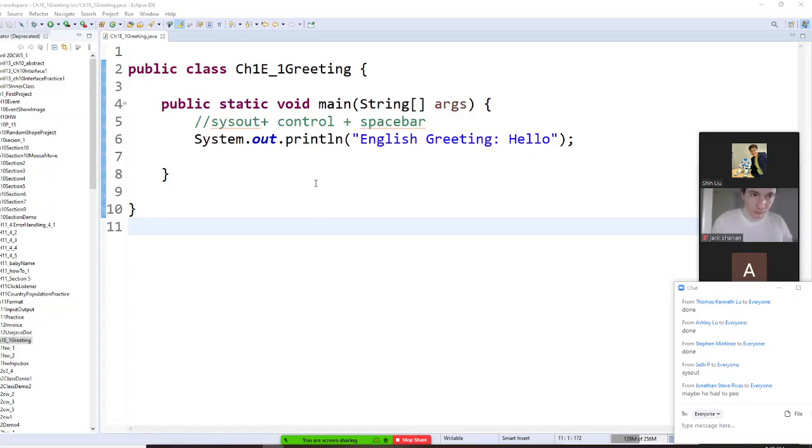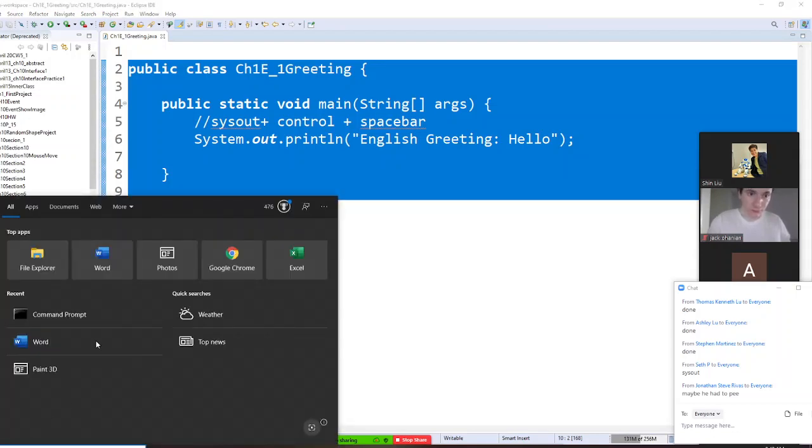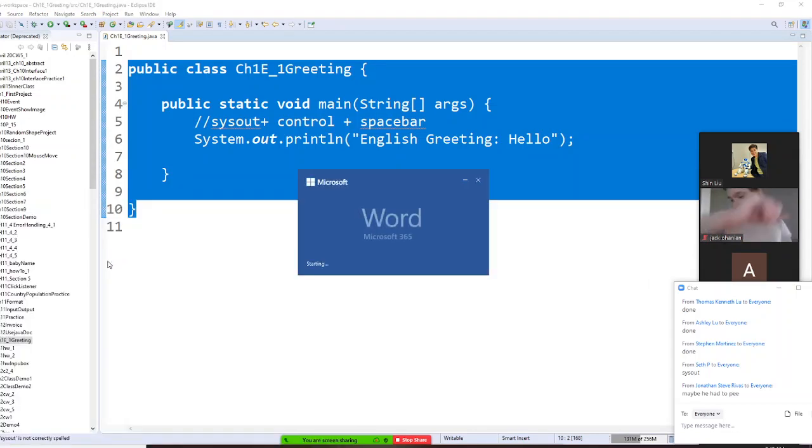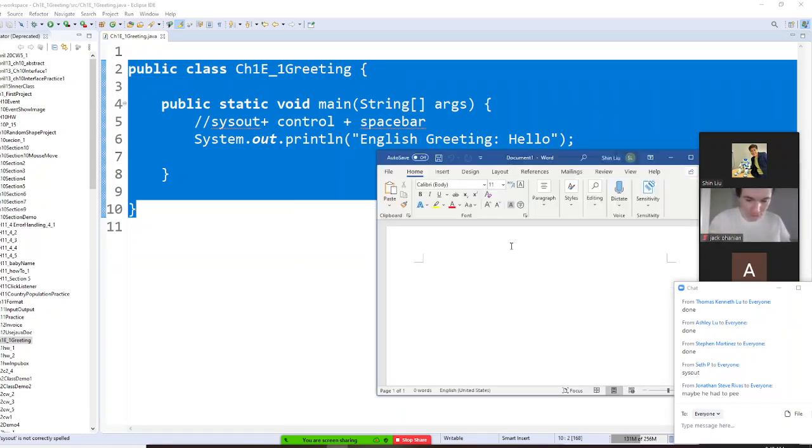So Professor Liu is going to show you how to submit your Word file. So now it's easy. You copy this code right here, Control C. Is that right? So you just get the Microsoft Word right here, and a blank one, and you want to put your name, and you want to say this is your chapter one exercise.